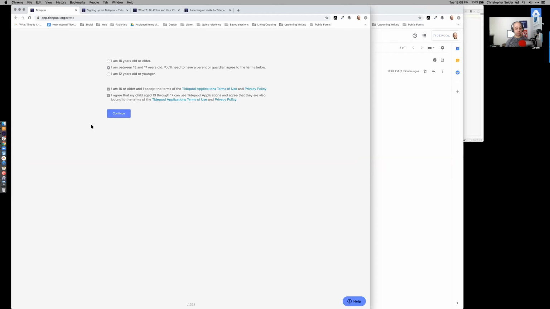So again, if you're signing up for your account between 13 and 17, here we have that initial checkbox for your parent to acknowledge that they are over 18, and also, as a parent, to agree that your child is between 13 and 17 years old from there.